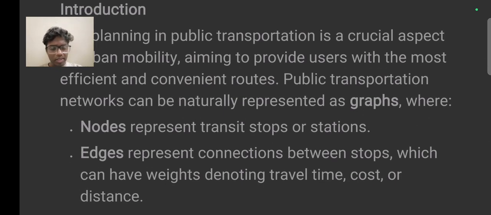stops and stations. Most of these techniques are used in AI tools like Google and mobile tracking applications, etc. Edges represent connections between stops and can have weights denoting travel time, cost or distance.